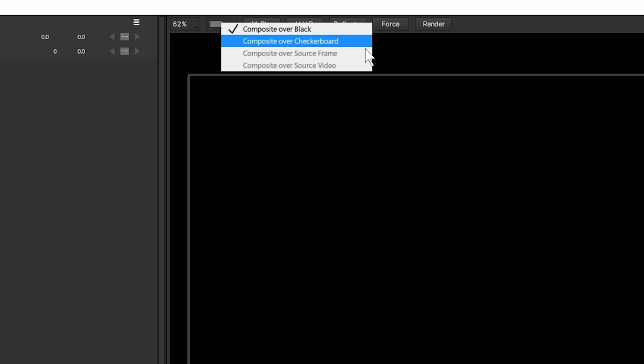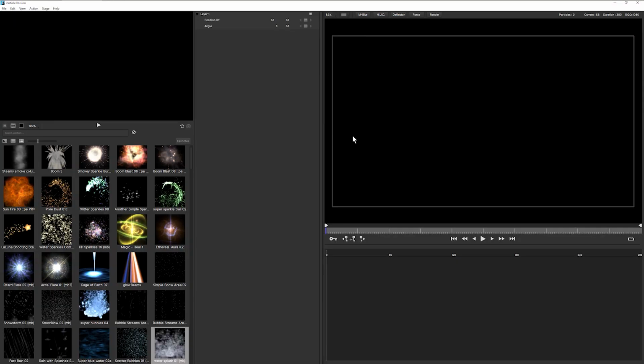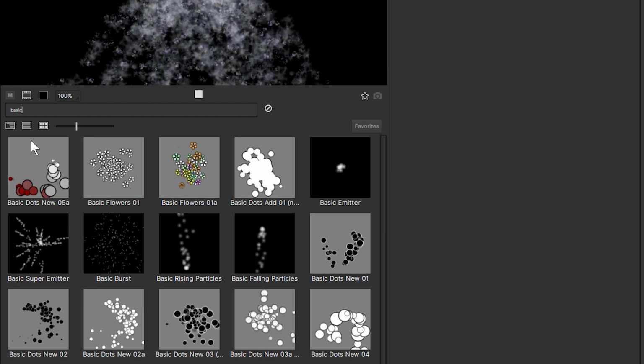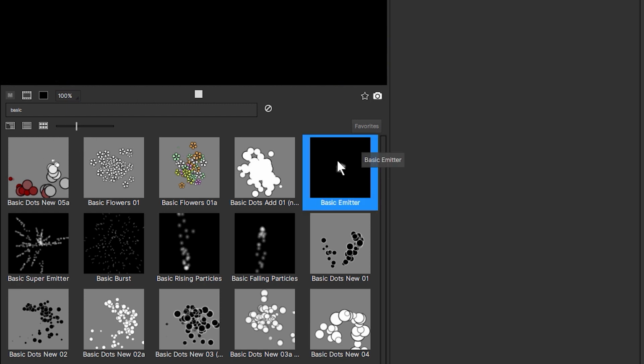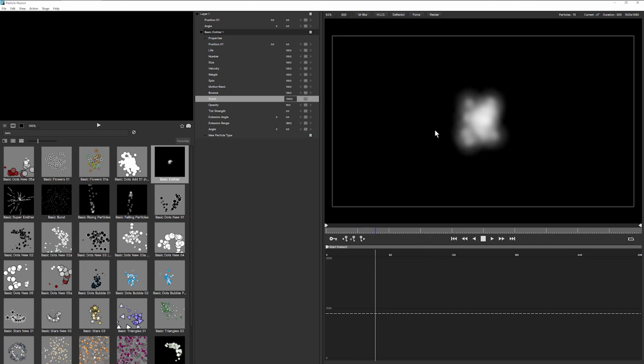In the plugin version of Particle Illusion, you can, of course, preview over the source video that you apply the effect to. But there is a little way of cheating to be able to bring in a single image that we can work on. This is the way that I do it. So if I come down to basic, I'm going to use a basic emitter. And this is very basic. In fact, we can hardly see what it's doing. Let's play that through. It's really just spitting out these basic little blobs.